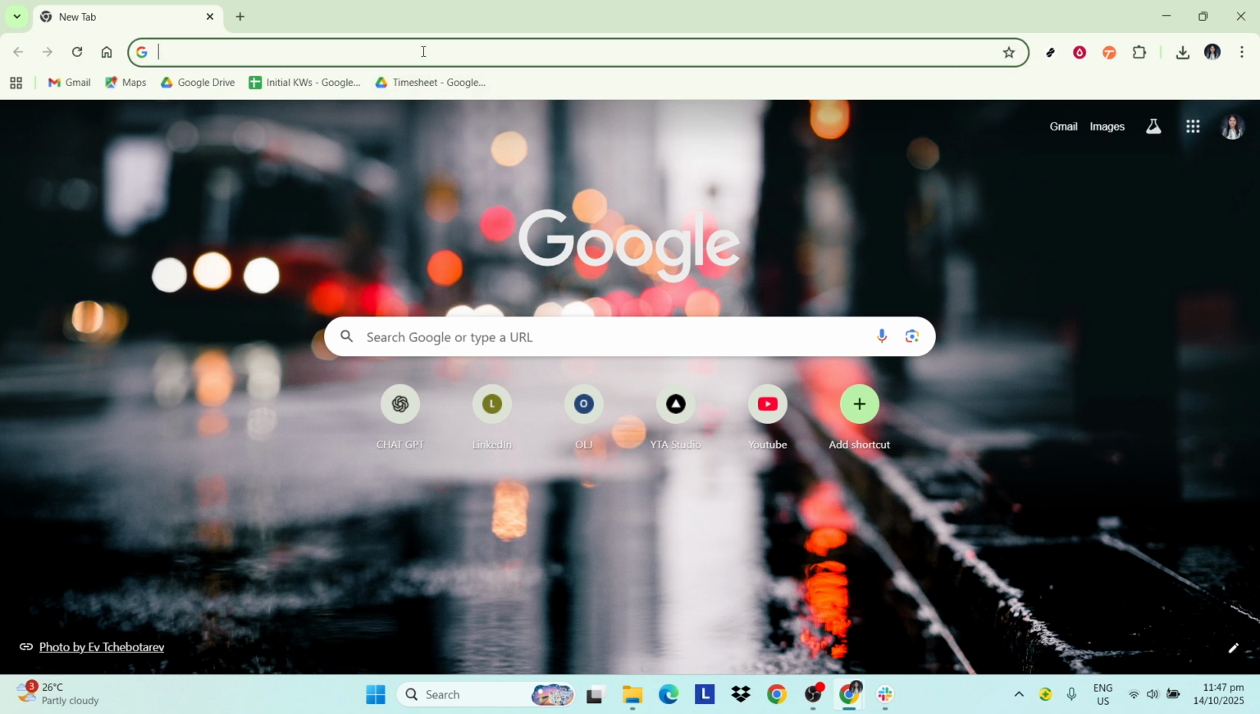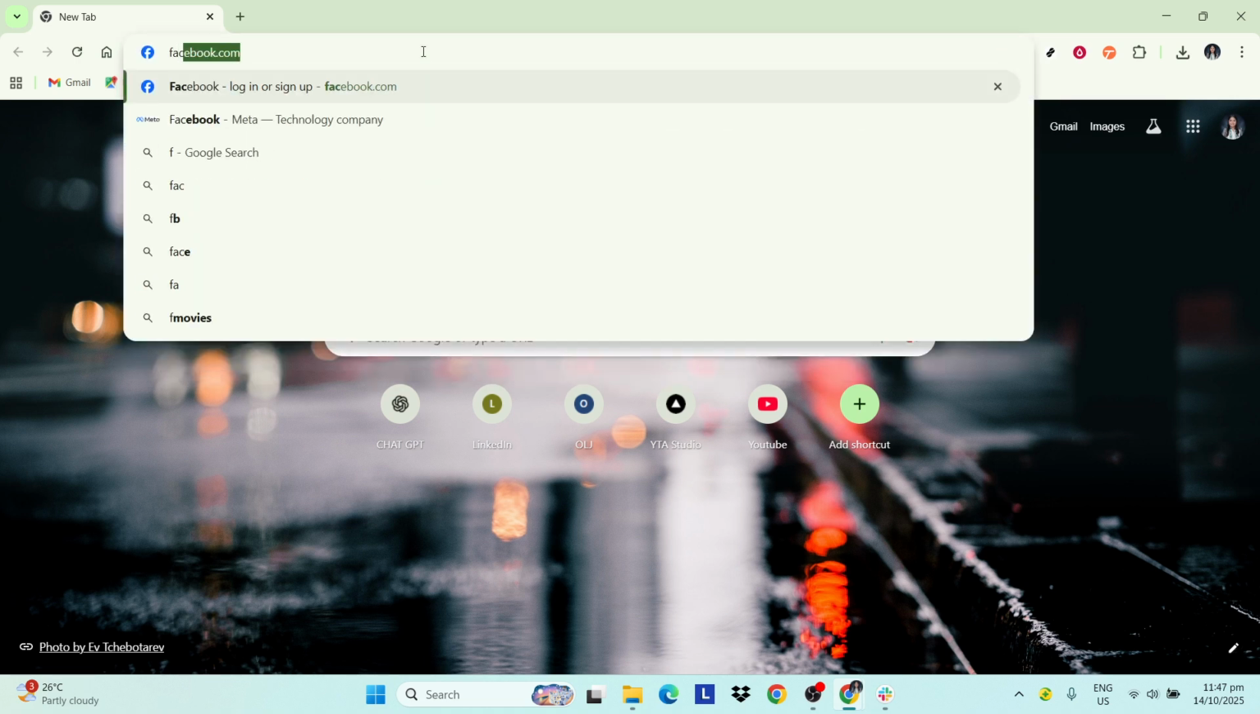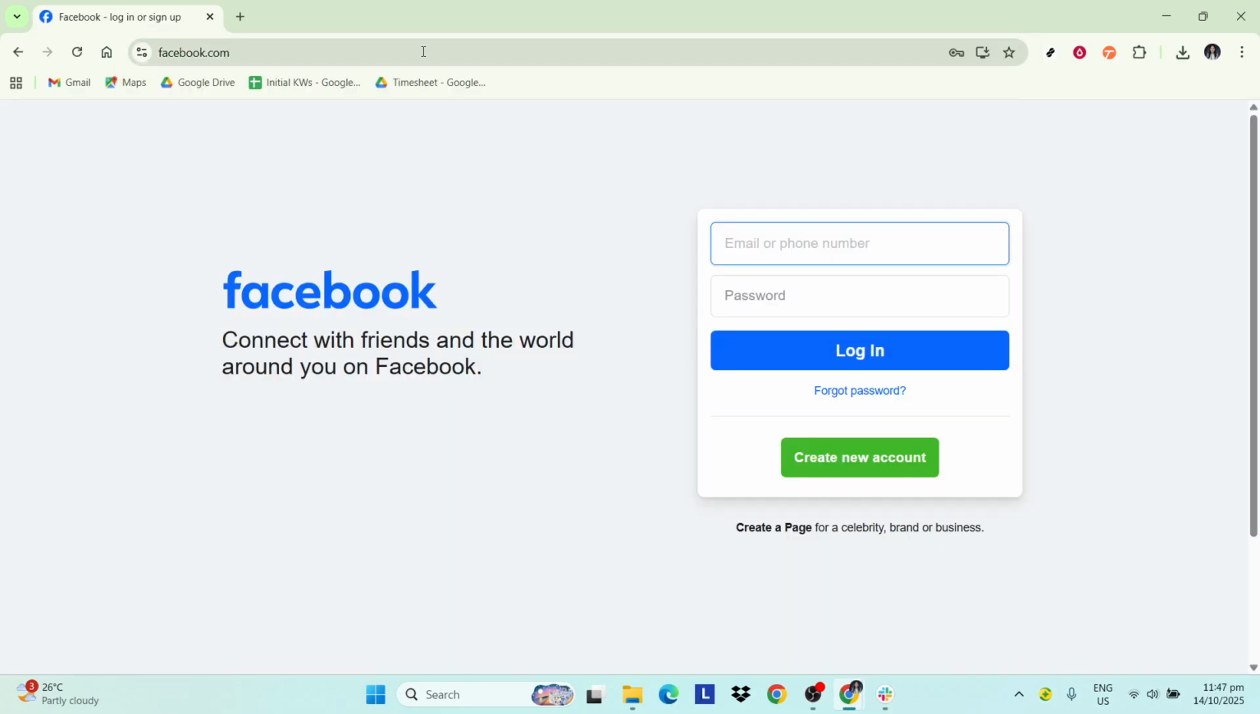In the address bar at the top of your screen, type in facebook.com and press enter on your keyboard. This will navigate you to the Facebook homepage, where you can begin entering your login information. It's essential to make sure you go to facebook.com directly to avoid any fake pages that might try to mimic Facebook's design.